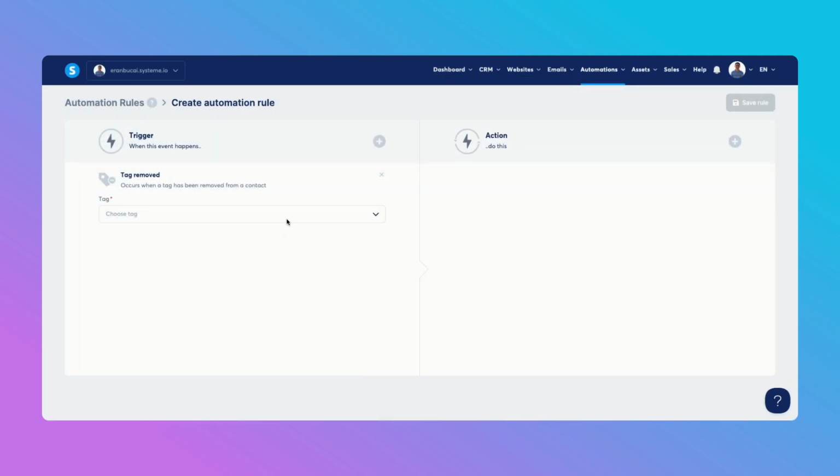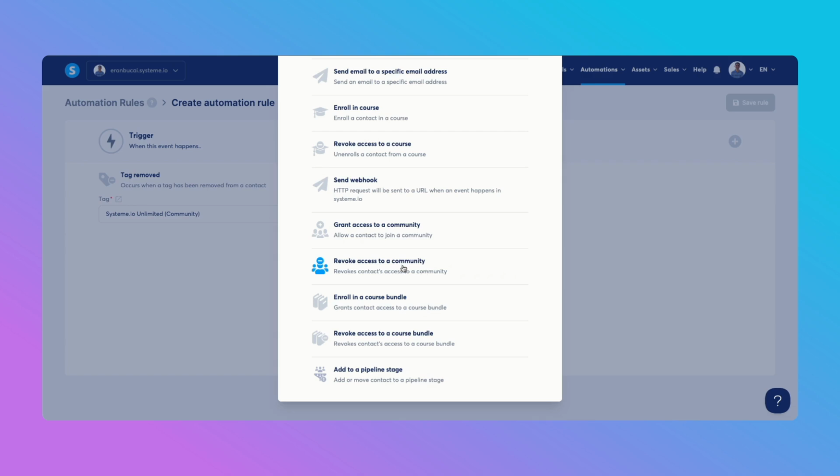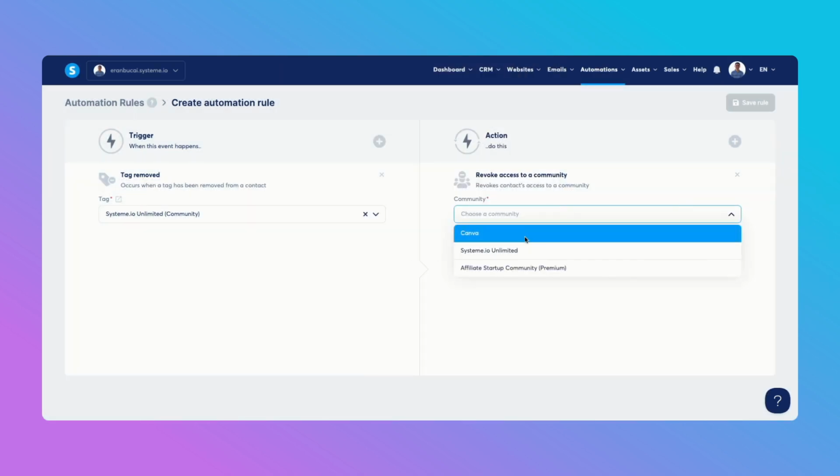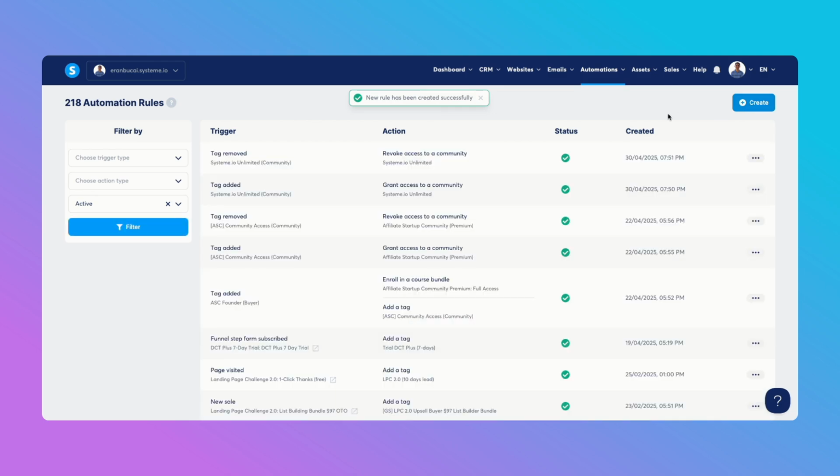Very, very important. Again, you're going to search for the tag, whatever tag you created. In this case, again, System.io Unlimited. And then the action of do this. Click on the plus button, scroll down, revoke access to a community. And again, here it is. Now you're going to click on save rule. Now that it's been done, every time I'm going to add this tag to somebody, it's going to automatically trigger. And let me show you a quick demo.